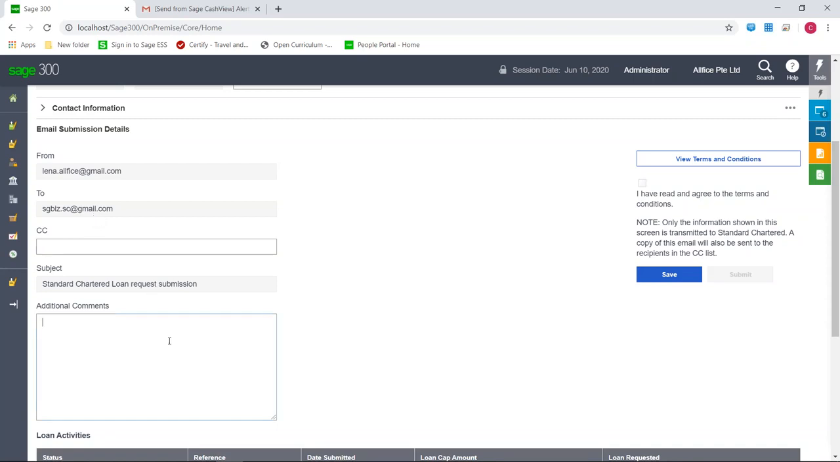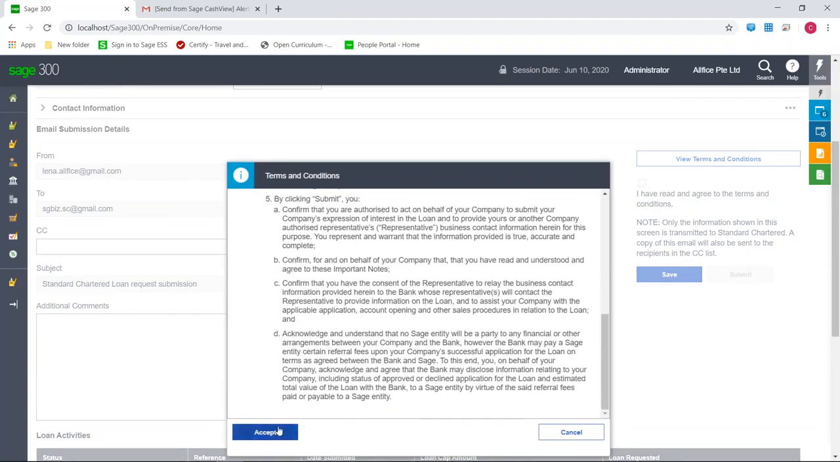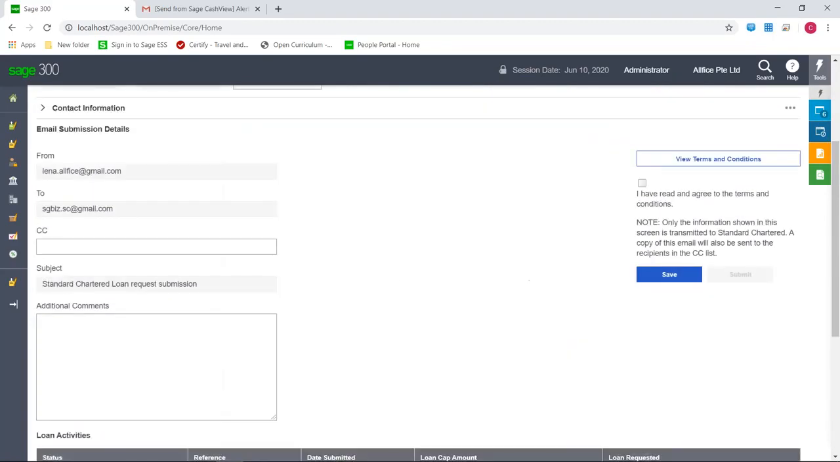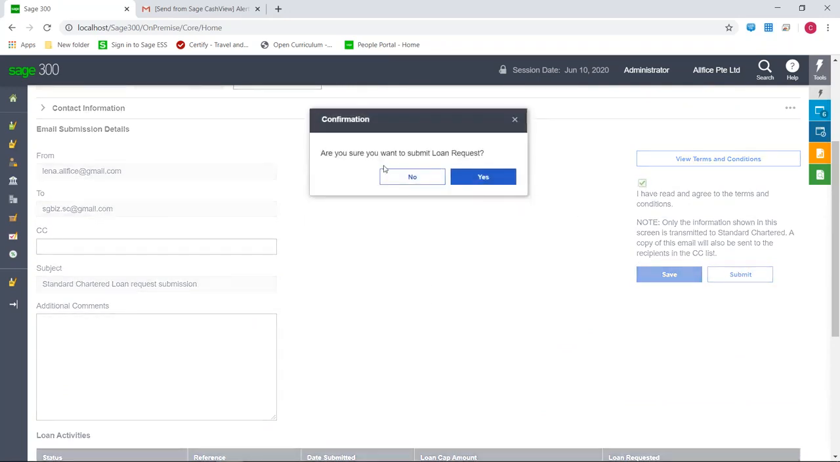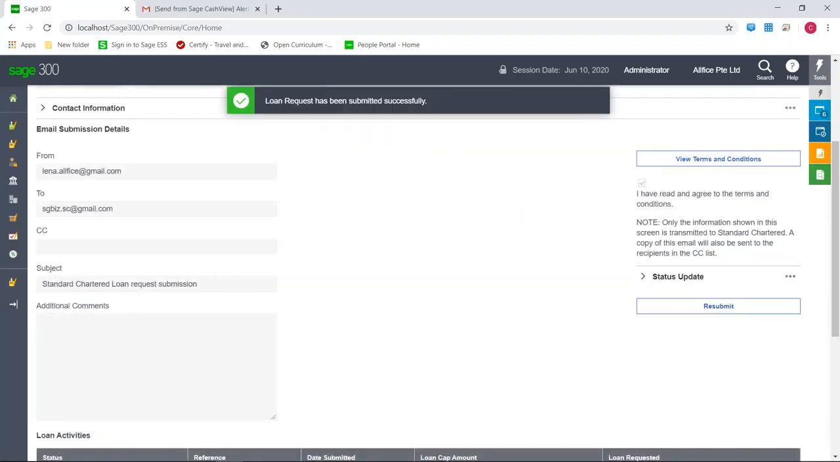Now, if you want to send them some additional information, maybe please contact me during weekdays only from 9 to 12 and not in the afternoon, you could add additional comments so that they can pick it up and do likewise for you. Now, before you can click the submit button, you notice that you must click on view terms and conditions. You scroll down and read through. It's not that long, it's just a few paragraphs. Click accept, and you can see that now you can select the checkbox, and then the submit button is displayed. Now if you click on submit, the system will say, are you sure you want to submit the loan request? If you say yes, the system will now send that email to Standard Chartered Bank.